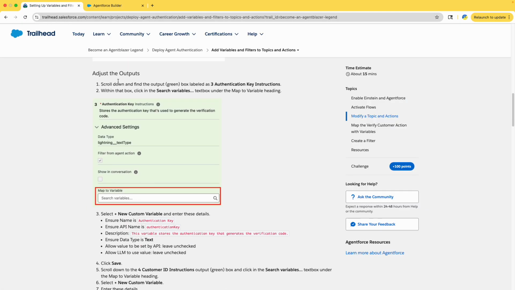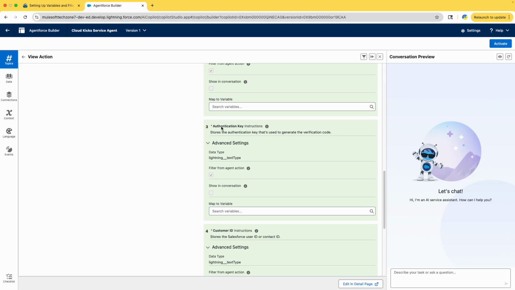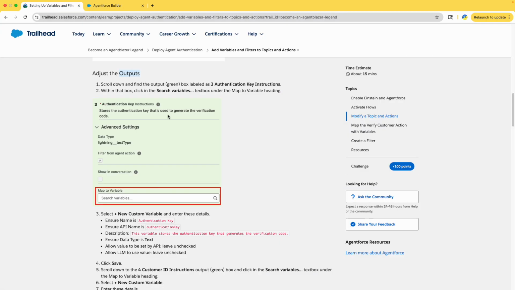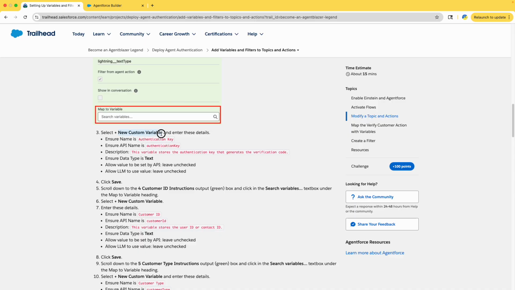So once that is done, we need to adjust the output values. So read the instructions carefully. Like it says 3, that means the third step, and it said output. So scroll down in outputs 1 2 3, it's authentication key here. What they're asking us to do is click on search variables, add new custom variable, ensure the name is this, which means it is already present. Okay, data type is text.